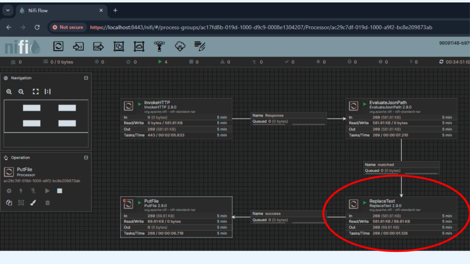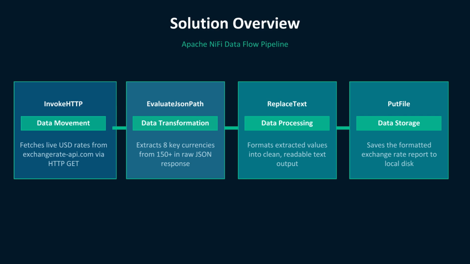The third processor is ReplaceText. This processor handles the processing of data. It takes the extracted currency values and formats them into a clean, human-readable format with labels and proper naming. And the final processor is PutFile. This processor saves the formatted exchange rate data automatically to a local directory for storage and future reference. So altogether, this is the solution overview with four processors and their responsibilities.